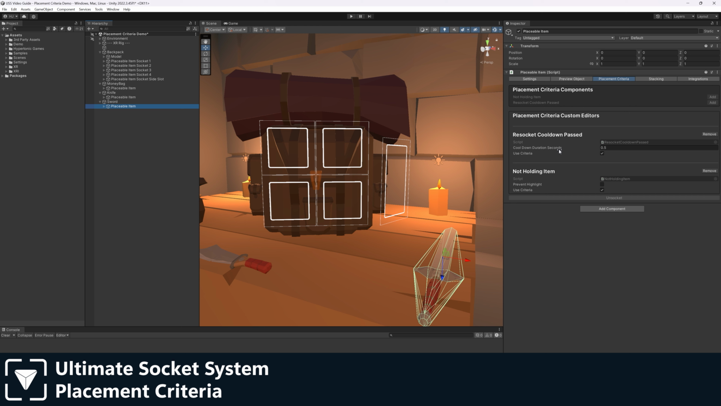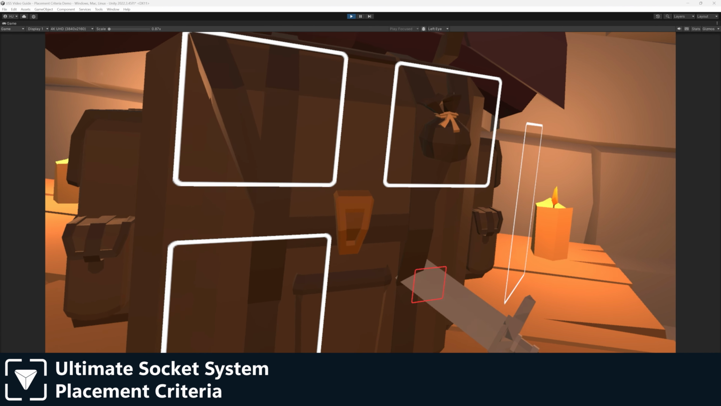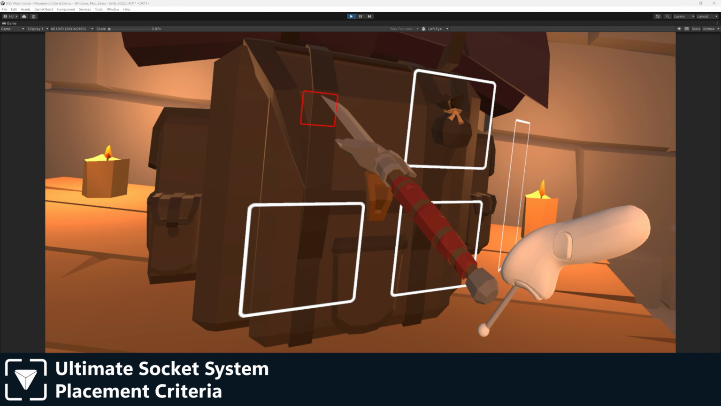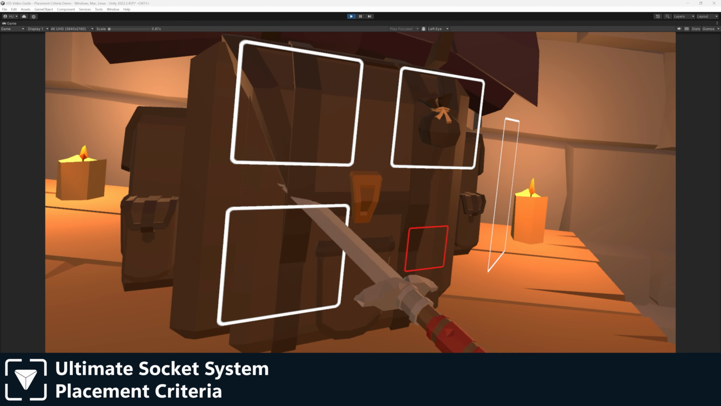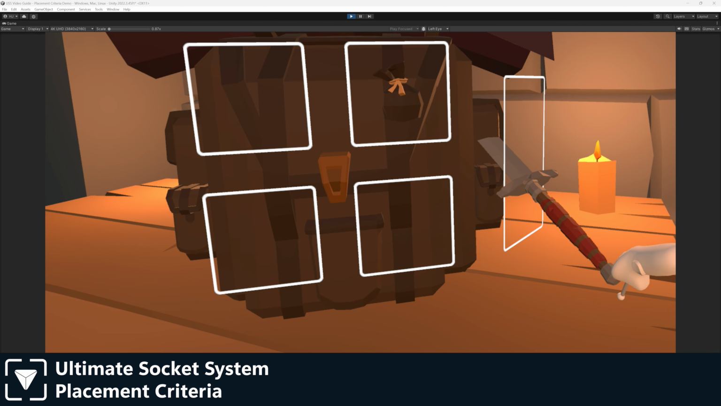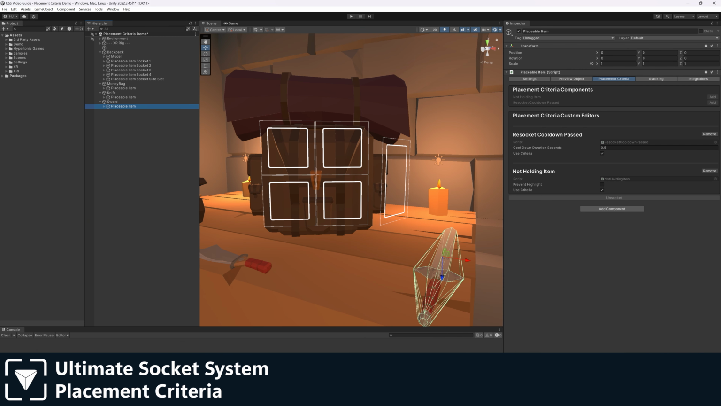This leads us on to our example. I'll now show you how you can create your own placement criteria. We'll create an inventory slot criteria that only allows items of a specified size into the slot. We'll also display the slot as red when an item is too big for that slot. As this criteria is for an inventory slot, we'll be applying the criteria to the socket, not the placeable item.